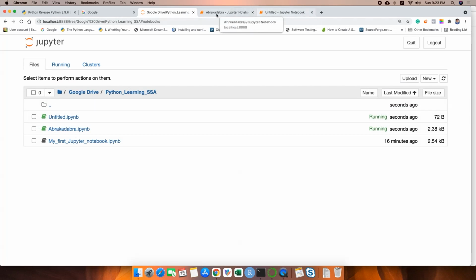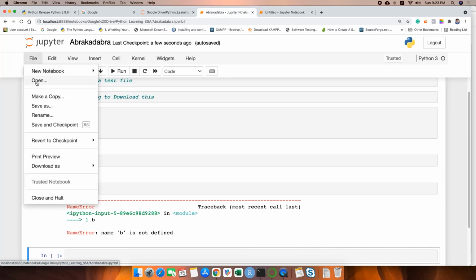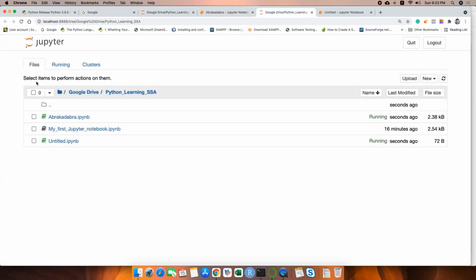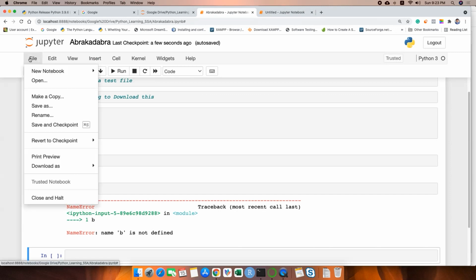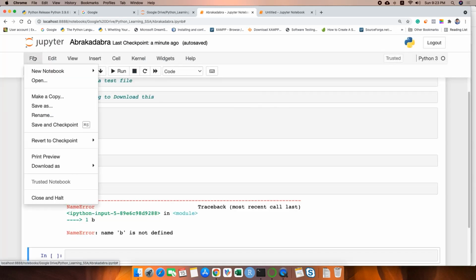But we do not want to work on that. So we go to file again and say open. If I click on open, it will give me an option for which file I want to open. I don't want to do that either. I just want to create a copy of this file. I can do that. I can save it as a different name. It will give me an option to change this if I want to, or save and checkpoint, or revert to checkpoint, or print preview, and close and halt.